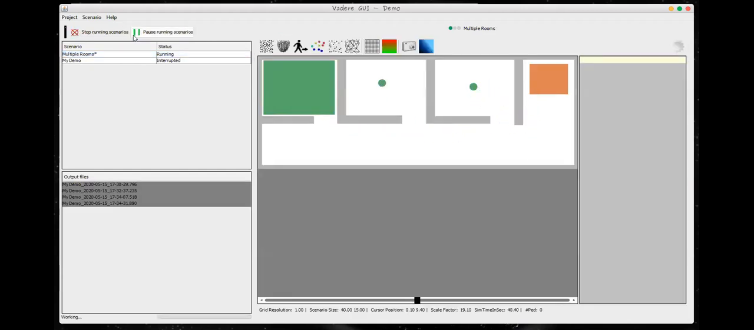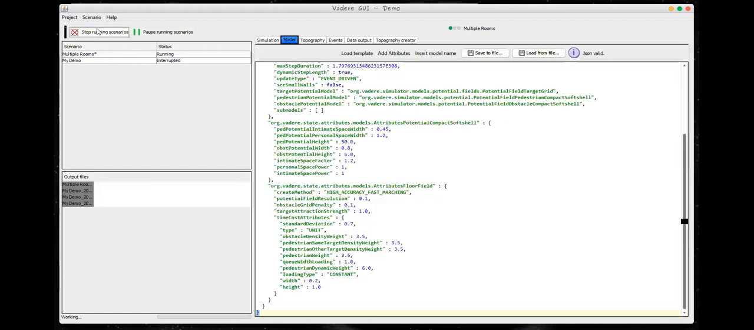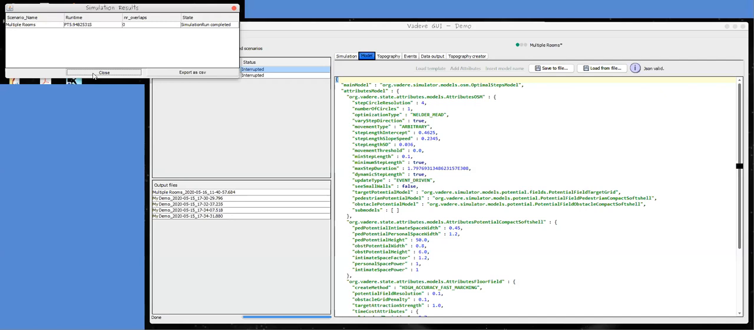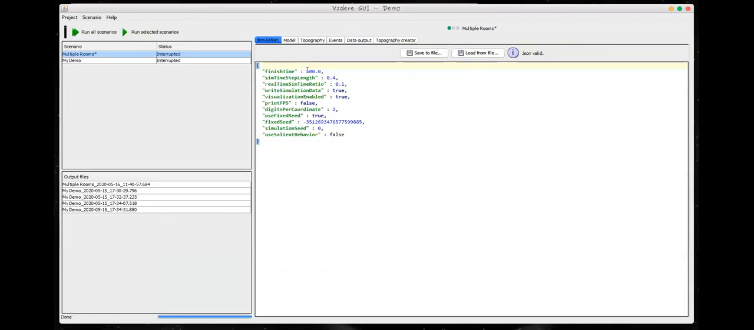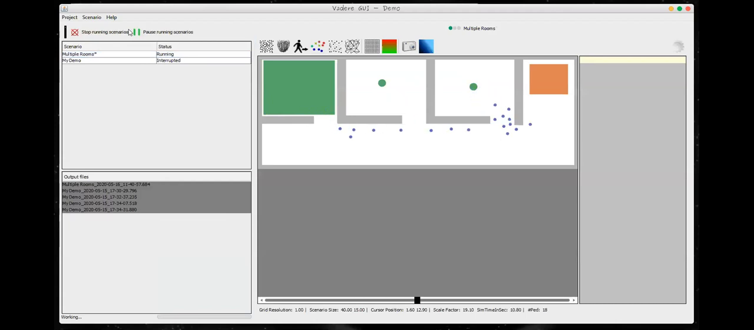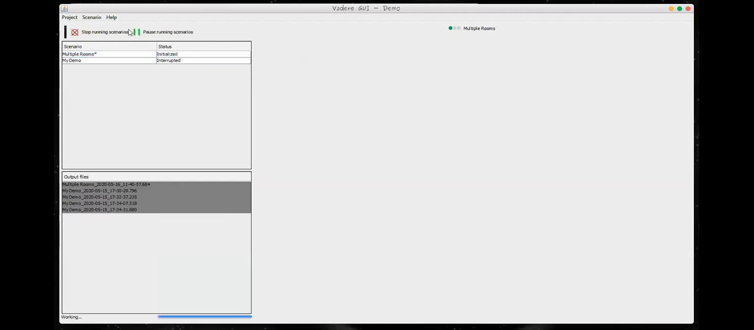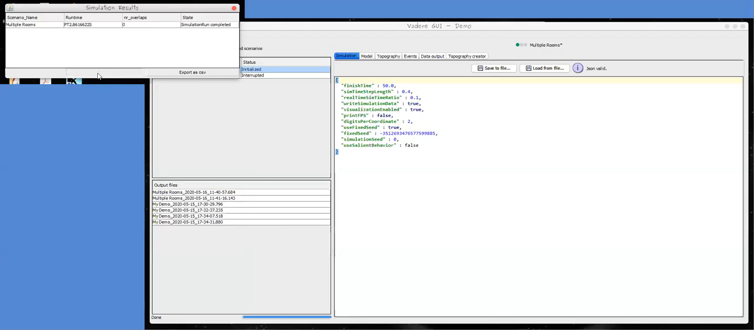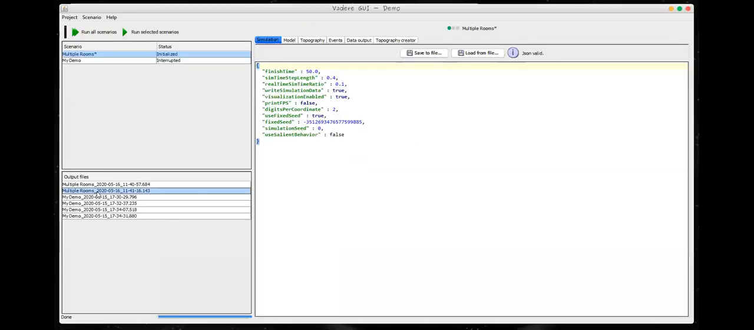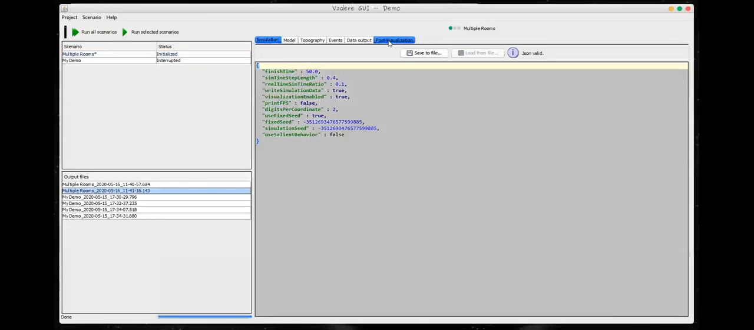There they go. Okay. Oh, I'm going to go ahead and stop the scenario. I should have also reset this down to something much smaller. 50. Okay. Run it again. All right. Good. So now let's go ahead and look at the playback on this.